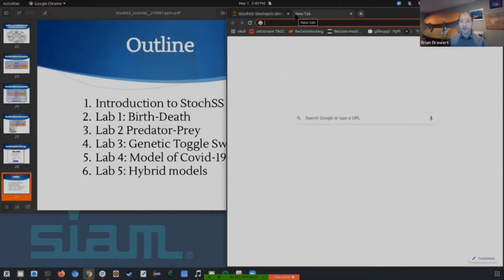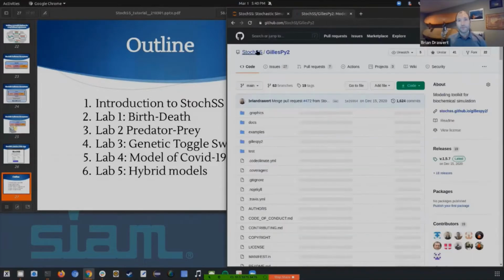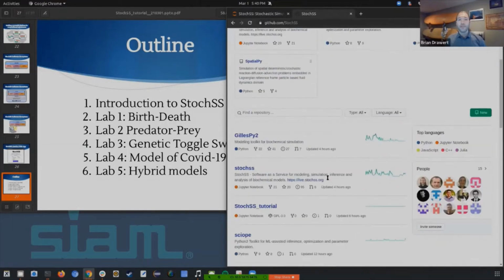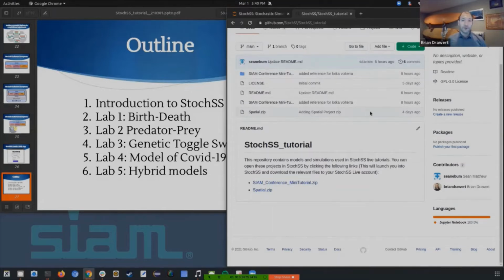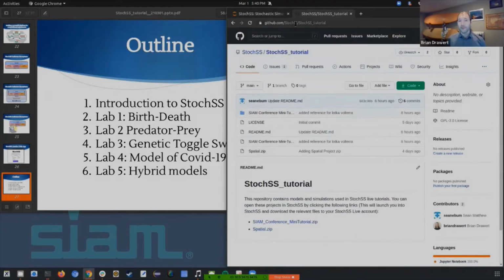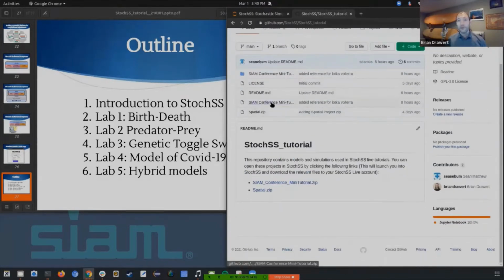I, again, forgot an important piece. If I go to github.com, we made a GitHub repository for this tutorial. If you go to github.com/stochss/stochss_tutorial, you'll see here that we have 2 zip files. These zip files have all the files available for our tutorial for you to use at any time. And in fact, we have these links. If you just click these links, they will just open inside of StochSS.